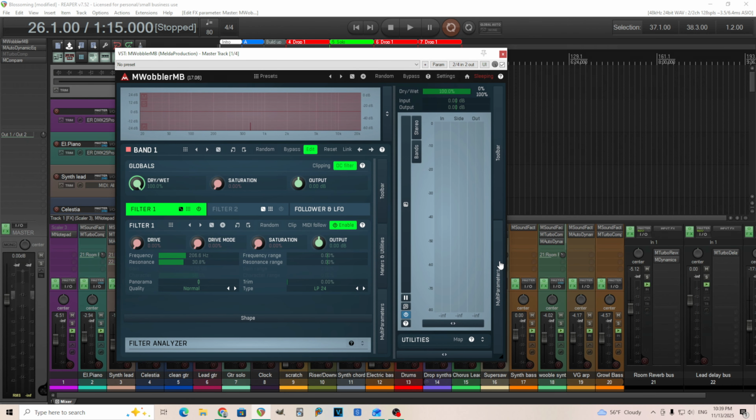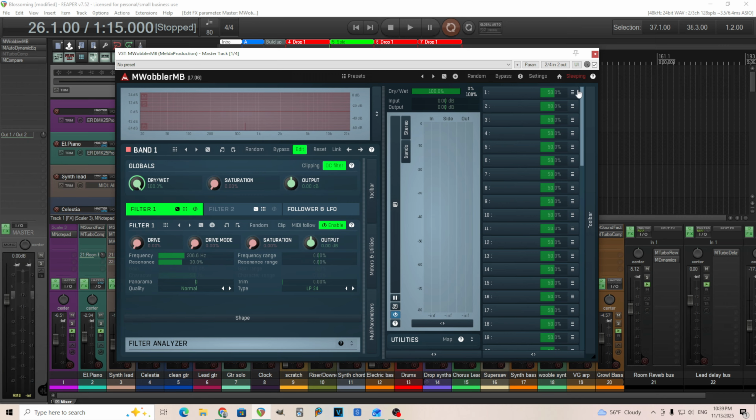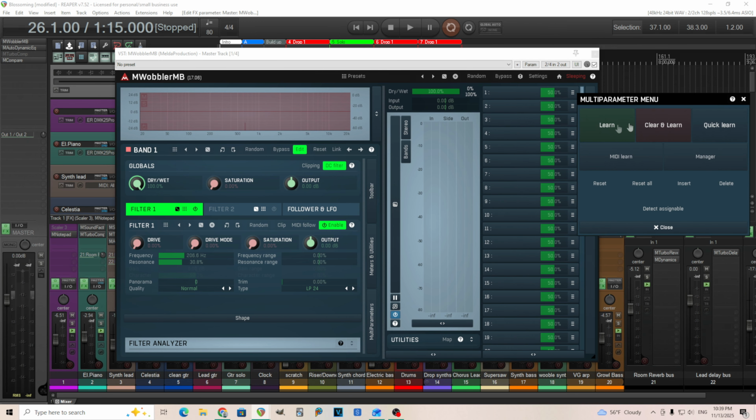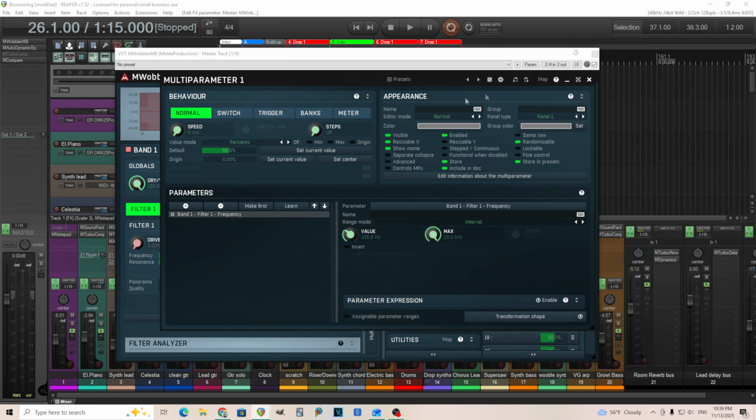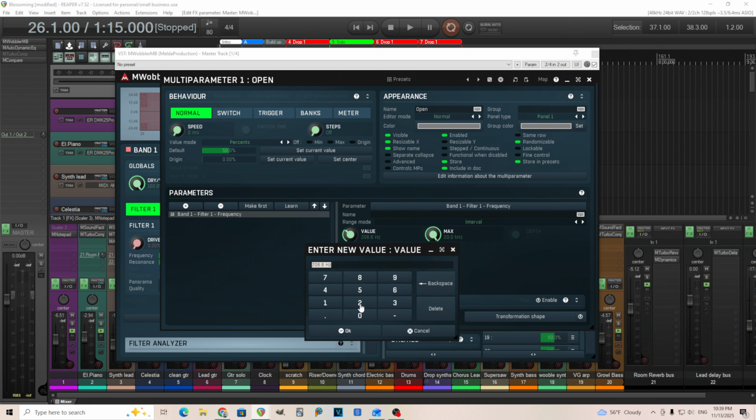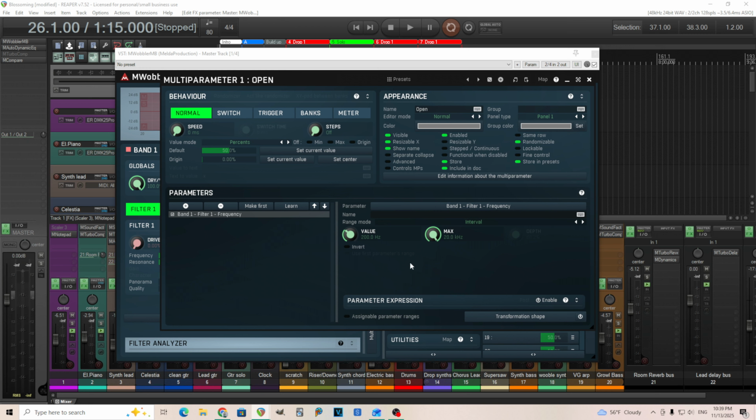The first thing we're going to do is assign this to a multi-parameter. So I'm just going to take this, click clear and learn, and move this all the way to the top. When we get done, we're just going to name this, and we'll just call it open, or whatever you want to name it. I'll set this right at 200. You don't need to do that, but I just felt like it. And we'll set the default at 0.